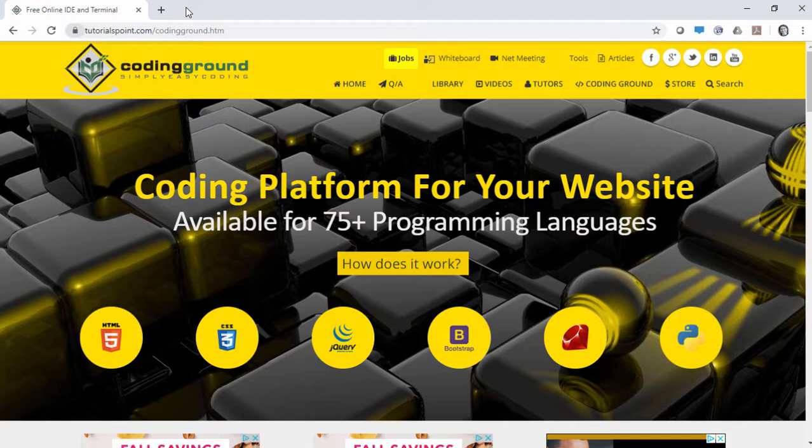Now, again, that has some obvious implications for learning languages on your home computer, your laptop, or at work. But even beyond that, anywhere you're at, as long as you can get to this URL, tutorials.codingground.htm, you can start writing some code. So you don't have to be stuck with, hey, I can't do this because I'm not at my home computer, or I can't write some Java because I'm not at my work computer. You can do this anywhere.